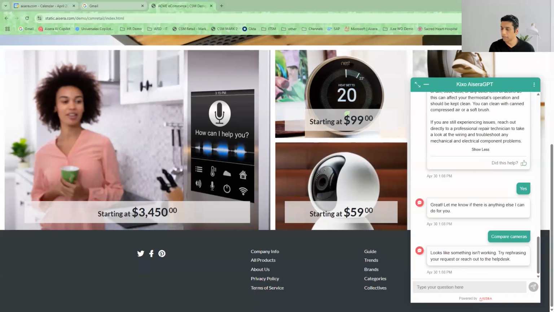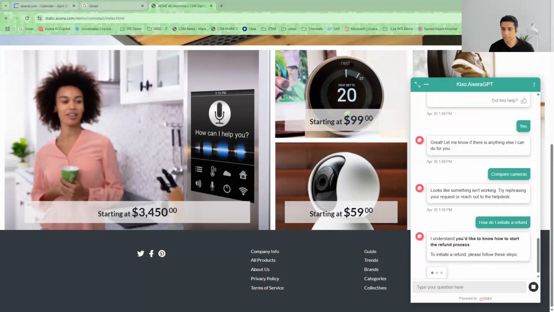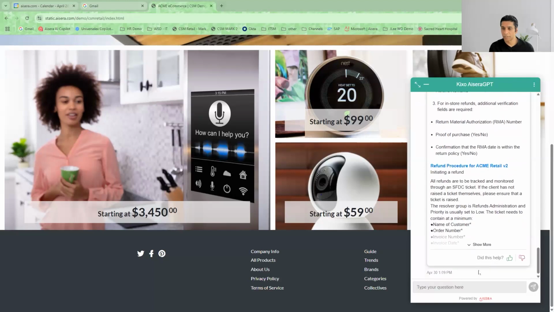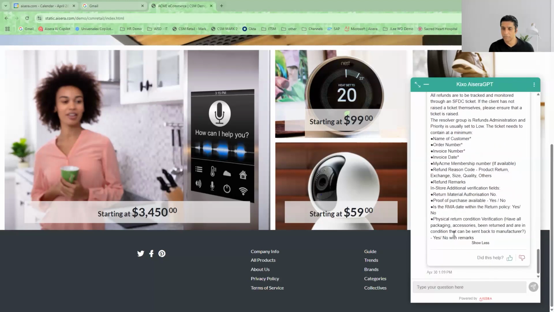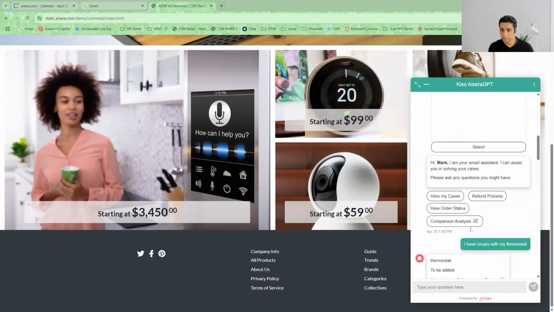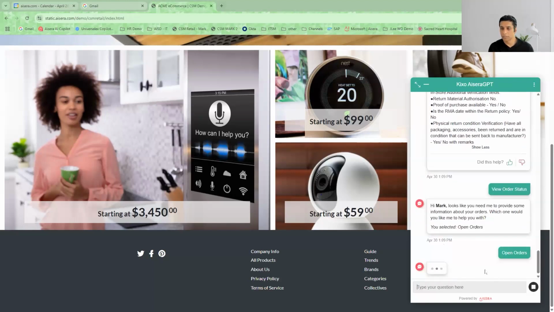So for example, I want to say, how do I initiate a refund? A lot of things that you normally see from a customer service perspective, things they don't know. So it gives them a step-by-step on all the things they want to do. What do we need to do? What don't we need to do? I can also look at my order status, open orders.